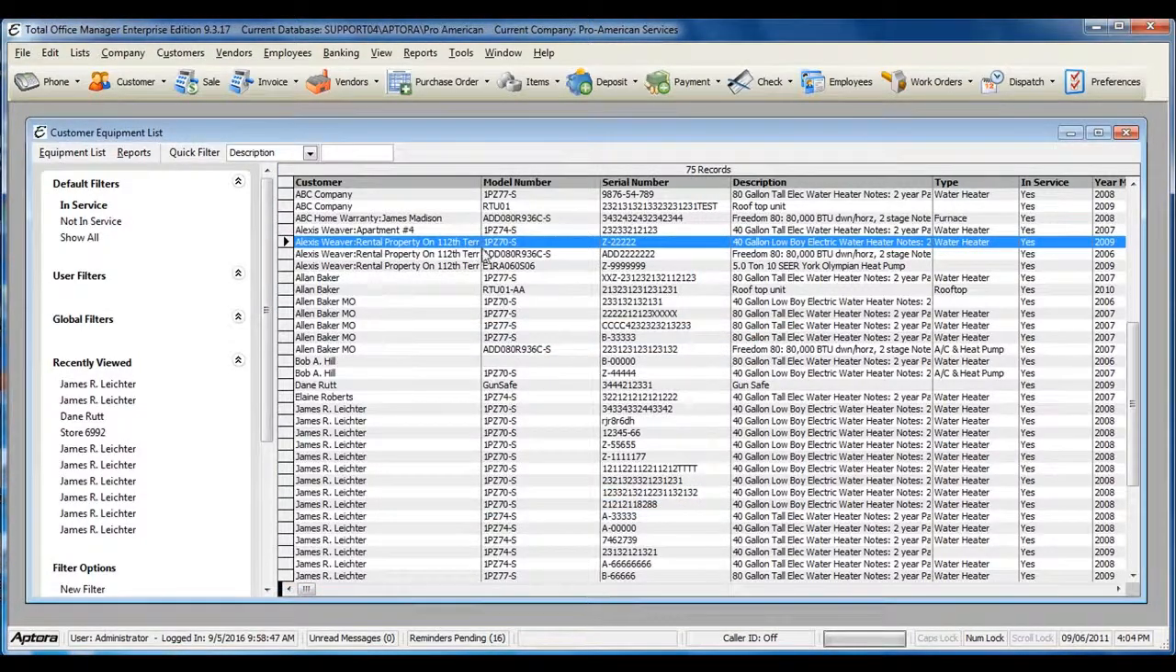Customer equipment is also automatically generated when you sell a piece of serialized inventory on an invoice or sales receipt to a customer. When Total Office Manager detects that a piece of serialized inventory is sold, upon saving an invoice or sale, you are automatically prompted if you would like to create a piece of equipment for that customer.